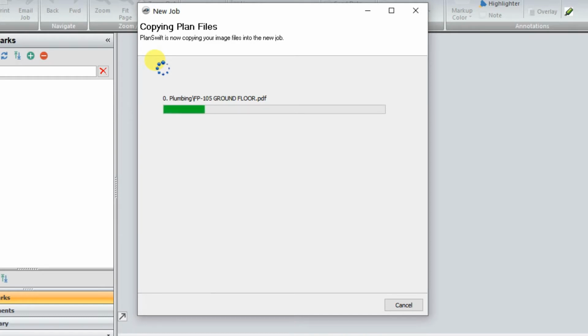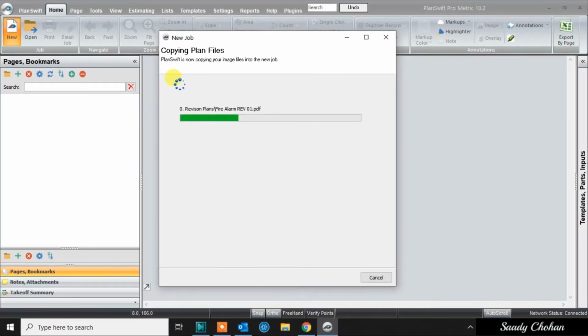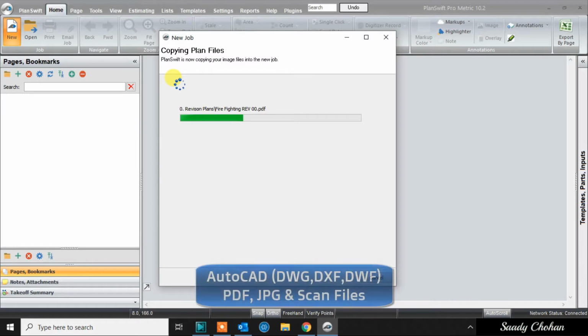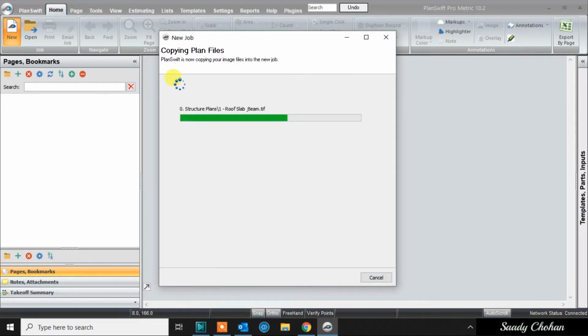Second, if a question comes to mind, what kind of file formats can the software support here? So see, in AutoCAD there are three formats: DWG, DXF, DWF. The software can read three formats. On the other side, if you have PDF, picture, scan, the software can read those formats as well. So you don't need to print the pages for takeoff purposes. You can upload all of them here.